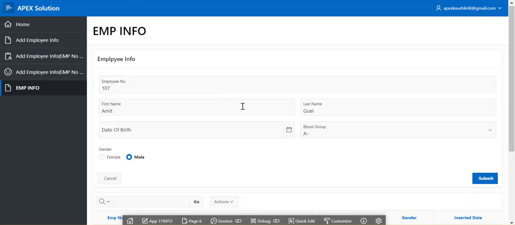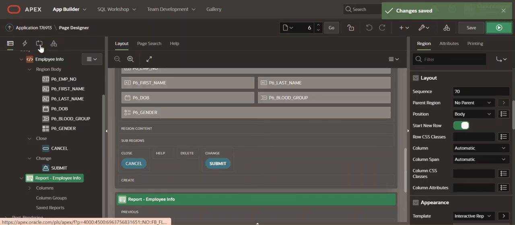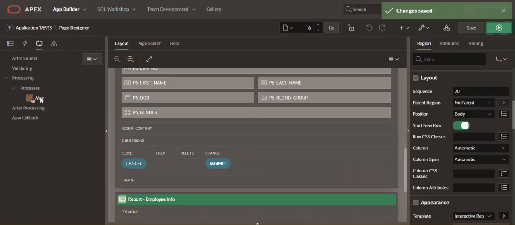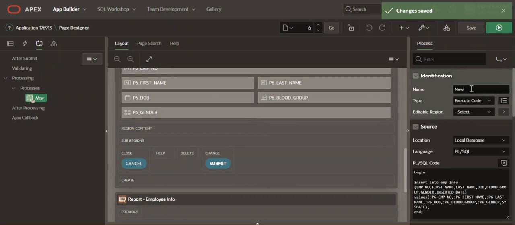See, there is one more issue. After submit, your data is entered into the table but the form is not cleared or the cache removed. So how can you do this? Just go into the third option here.